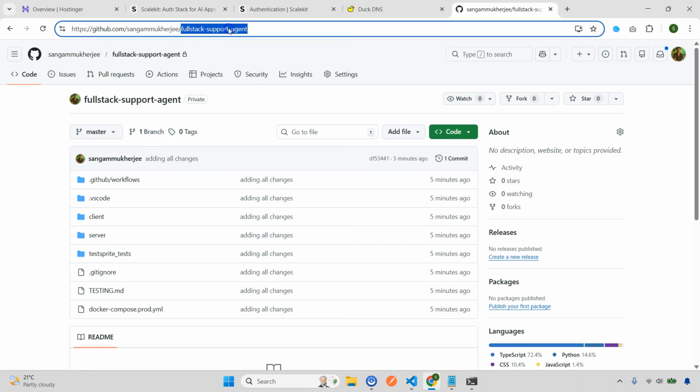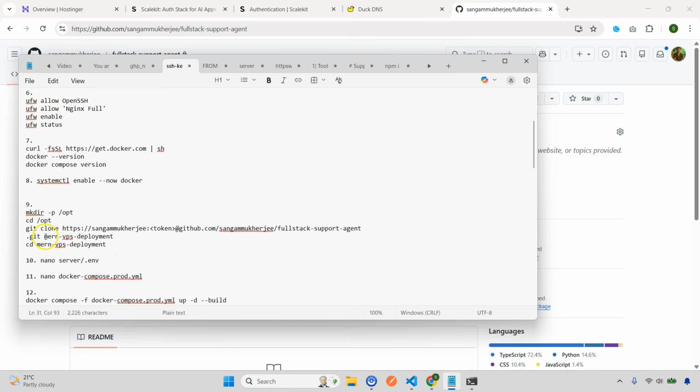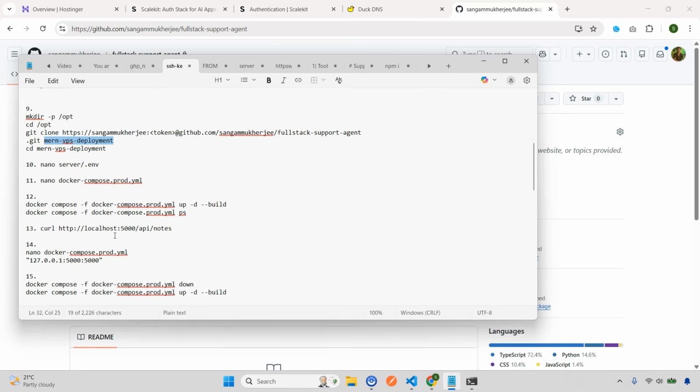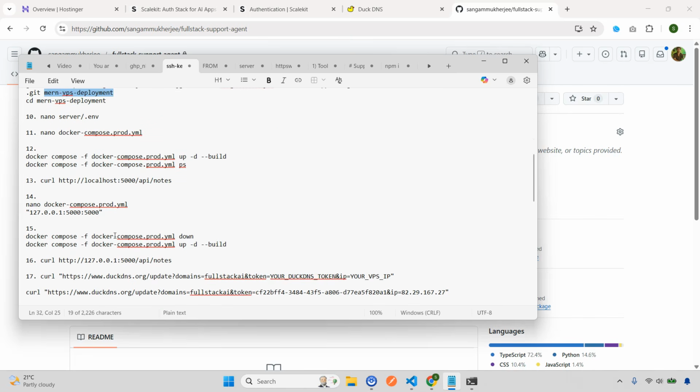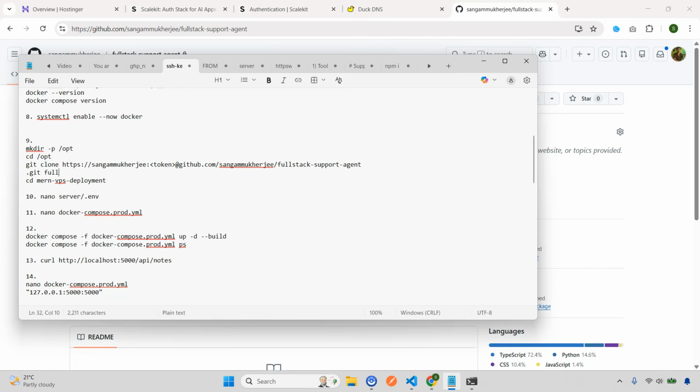So I'm going to copy this, and then you have the token, which I'm going to show you where to get from. Then @github.com/, again your username, and this will be the repo, full stack support agent, and this is the folder name inside your VPS. Let's name this one full stack AI, something like this.